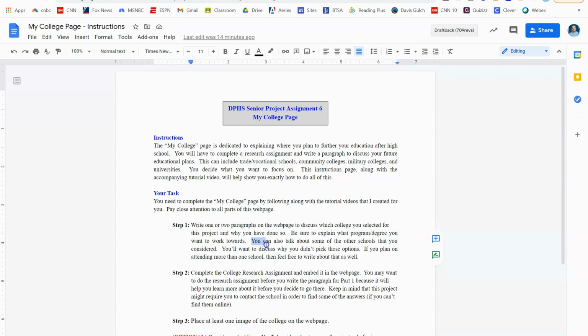Now, as part of this write-up, you can talk about some of the other schools you've considered and maybe why you didn't pick those. Because if you're like me, your first thought was, well, I have a couple in mind. So that's step 1. So let's go ahead and complete this first step.